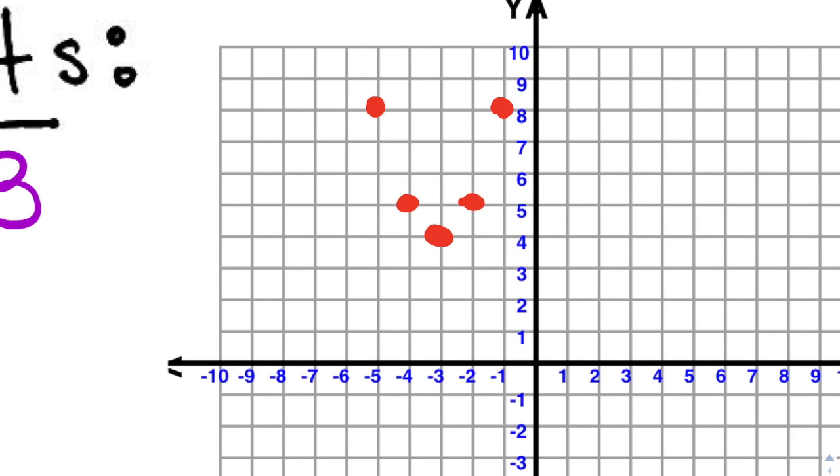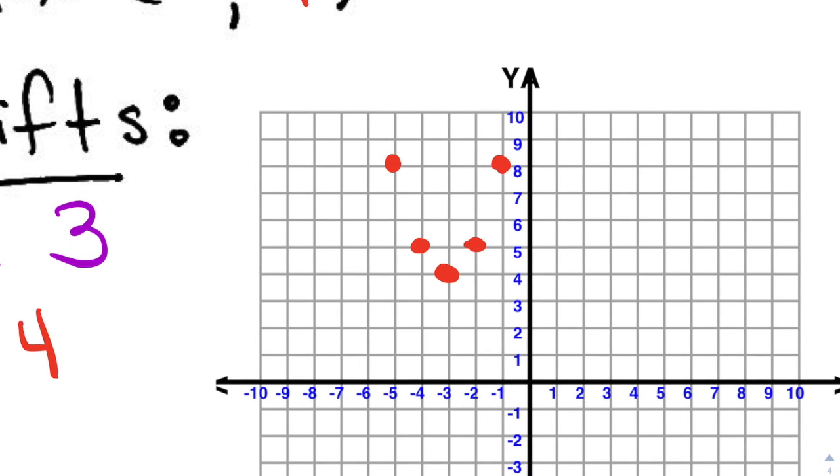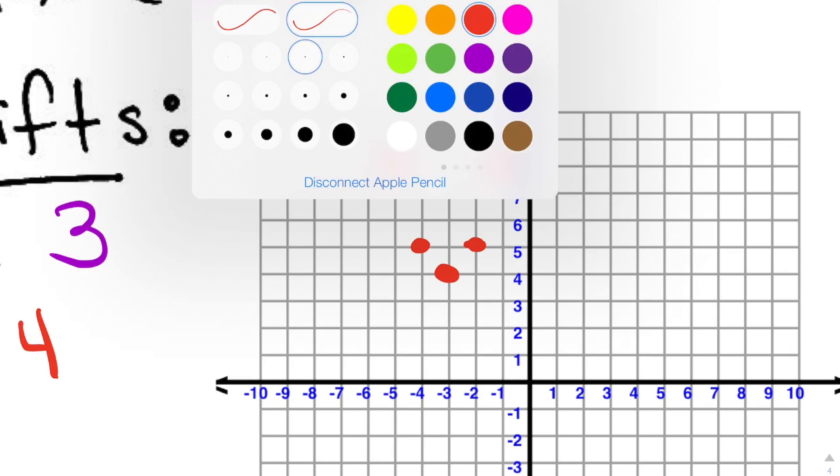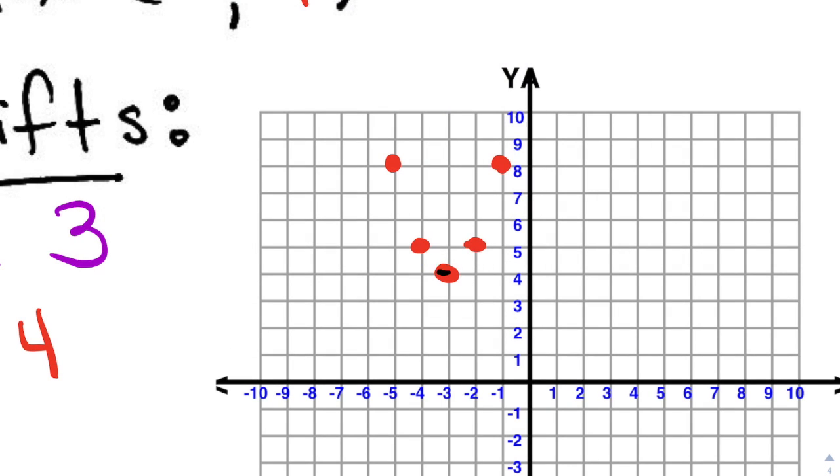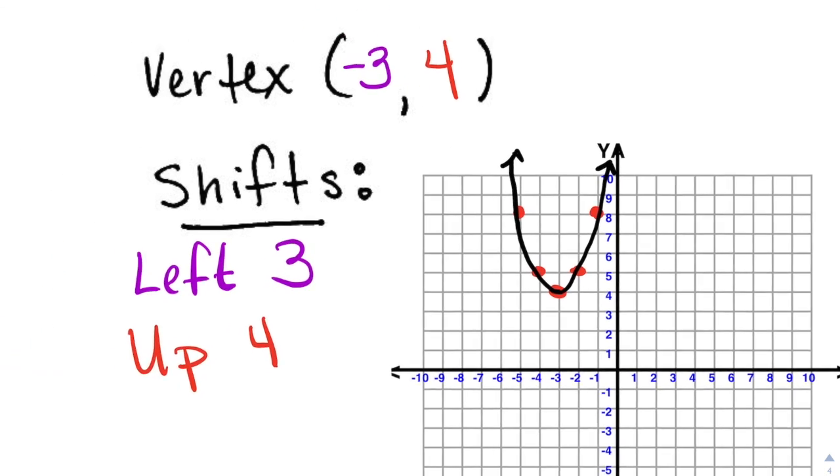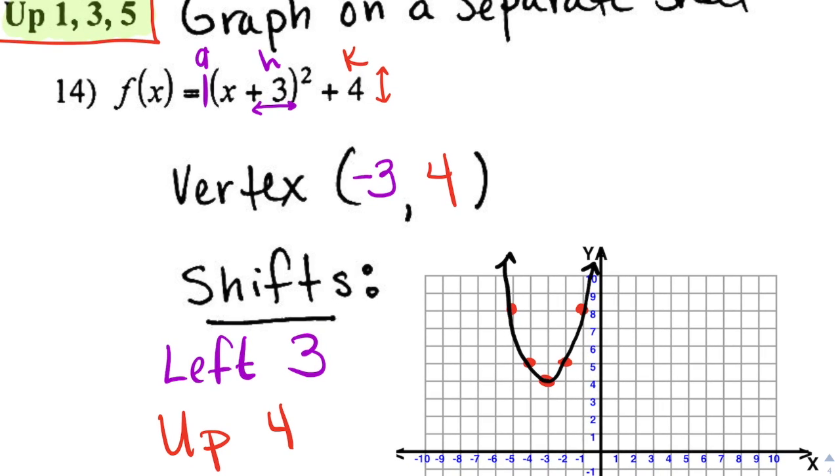And I'm going to go off the graph, so I'm not going to do my over 1, up 5, but I am going to connect those points from my vertex, make it kind of a curve. Put my arrows on the end because they go up forever. And this is our graph from the equation, the quadratic in vertex form that we started with.